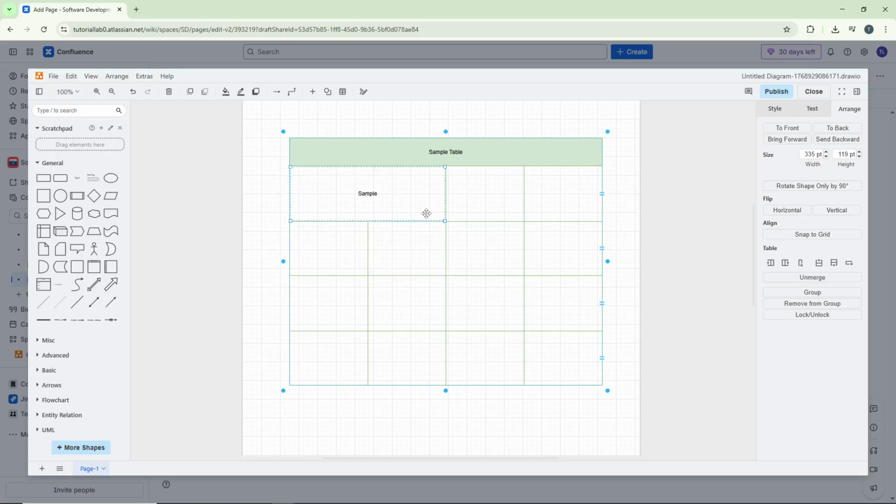And there you have it, you've successfully created and customized a table in draw.io's diagram editor within Confluence.